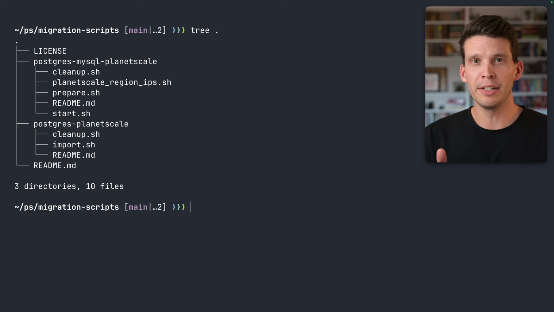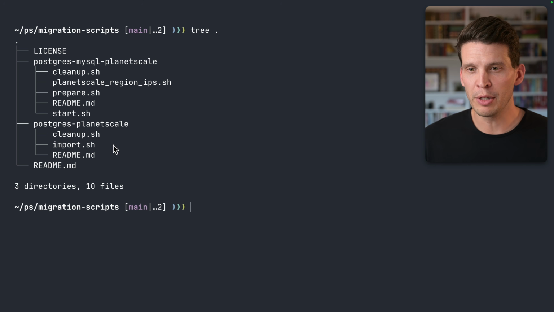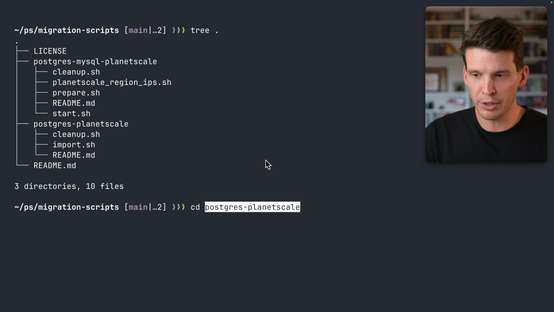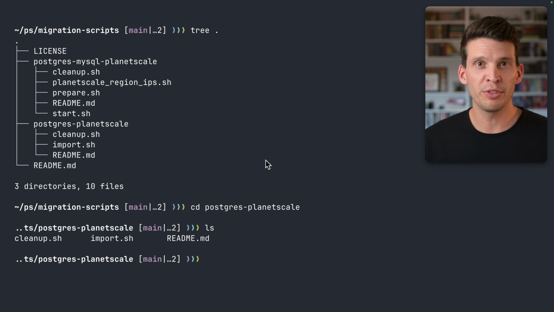So I'm already in the directory for these scripts. I've already checked them out of GitHub. We're going to use the Postgres PlanetScale scripts. So we can go ahead and cd in there, and you can see there's an import script. That's what you want to start with. And there's a cleanup script to help you clean up some of the resources that get used after the fact.